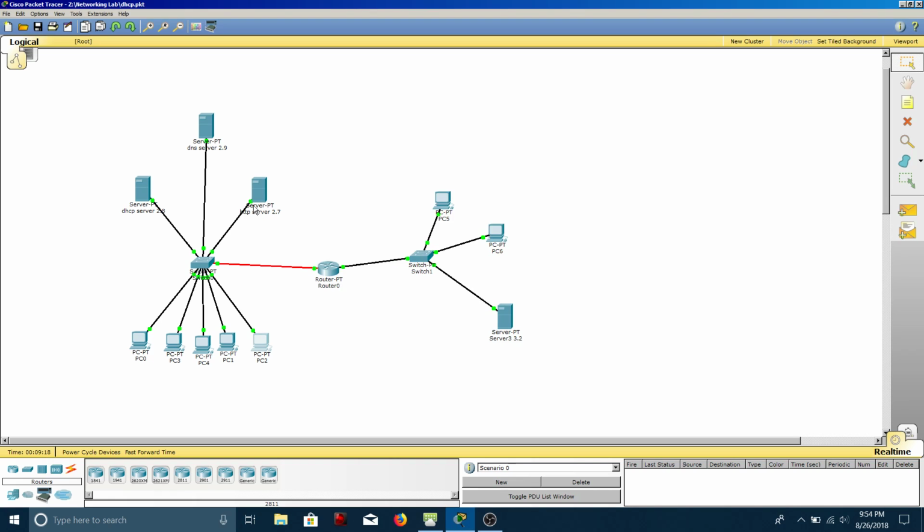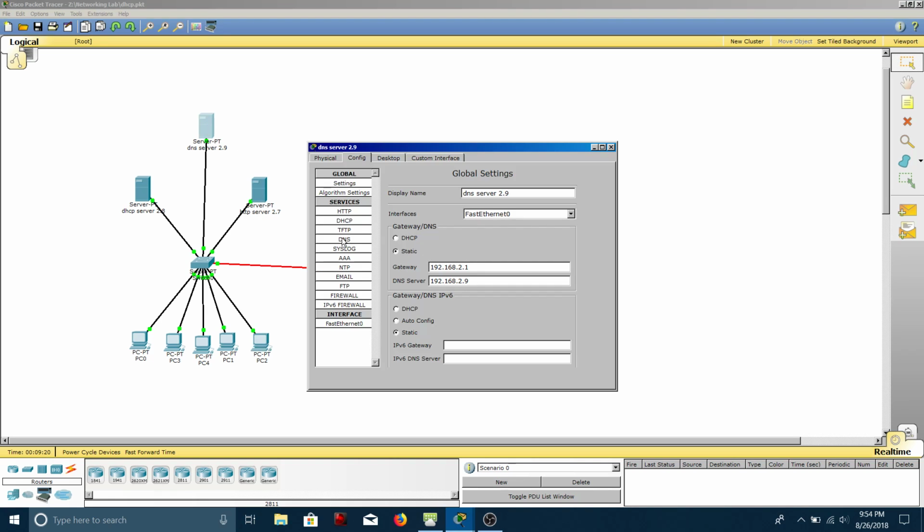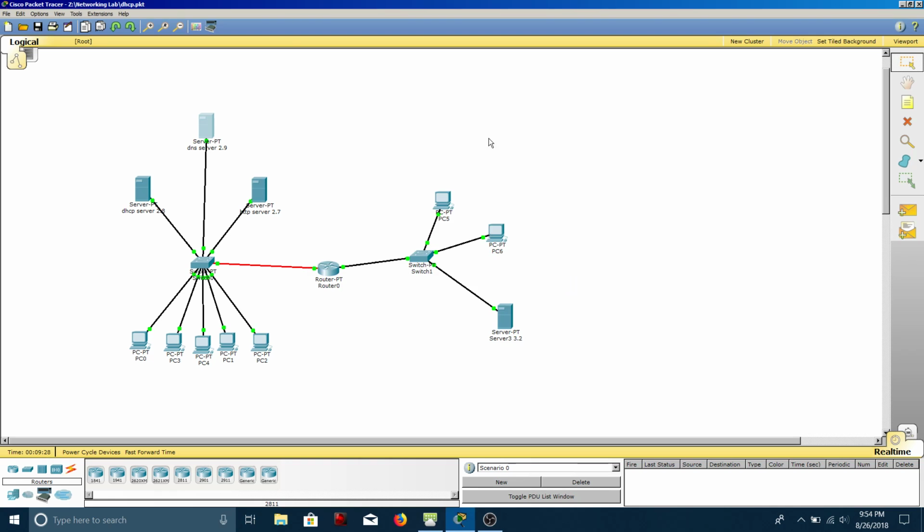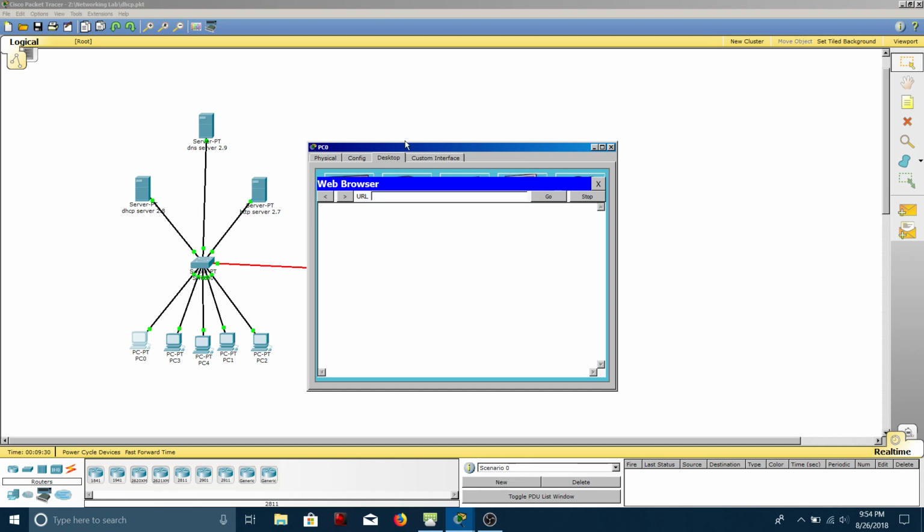So now we will try to fetch the page which is located here in this domain and in this IP 2.7. So let's do that from one of the PCs. So here first we will try with the IP address. As you can see, the web page is fetched properly.